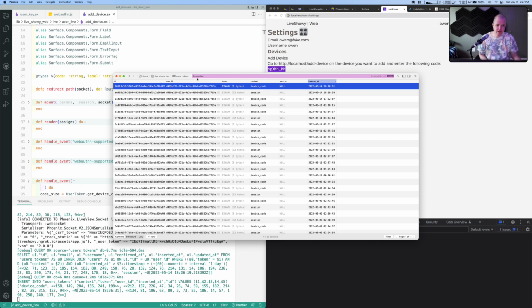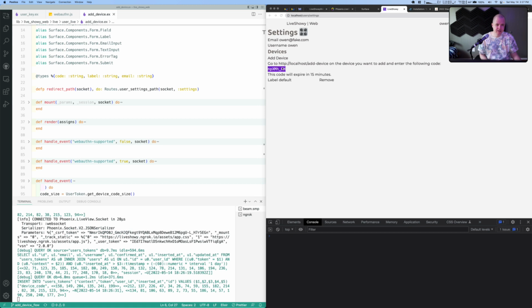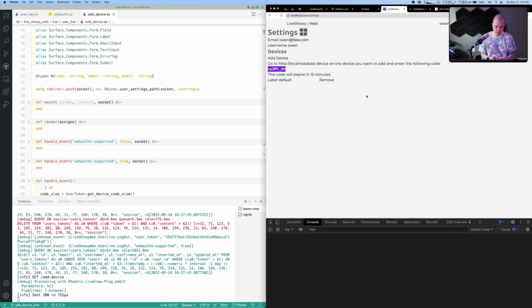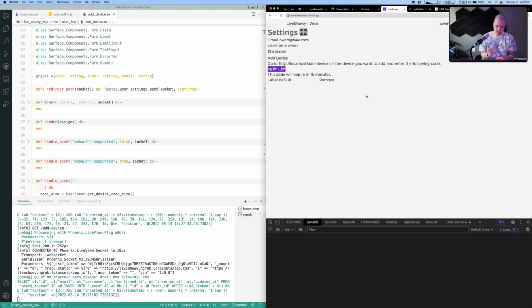So let's see here. I'm going to minimize that. I'm going to take this code, and on my iPhone, I'm going to go to this add device path. So it's my root URL slash add device. I don't have a way currently to share my iPhone screen. I could probably do some research on that. So anyway, what I do right now is I will type in my email address, owen@fake.com, and then I'll type in this code that I see on the screen.